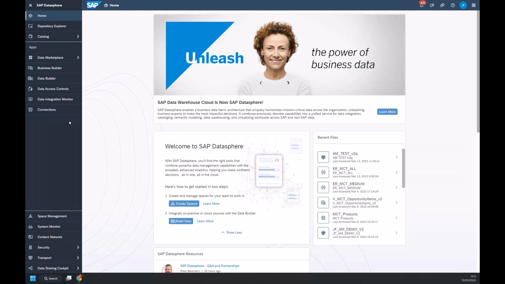As you saw, the Analytic Model in SAP Datasphere allows modelers to leverage the rich semantics to prepare a multidimensional consumption model that makes it easy for business users to get their questions answered easily, fast, and efficiently.